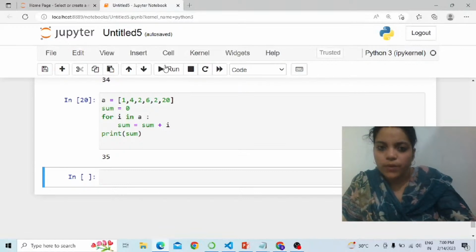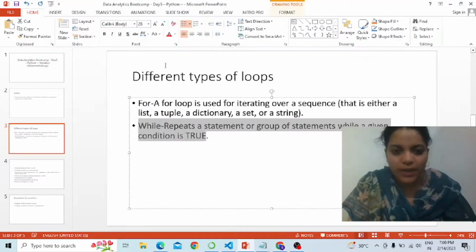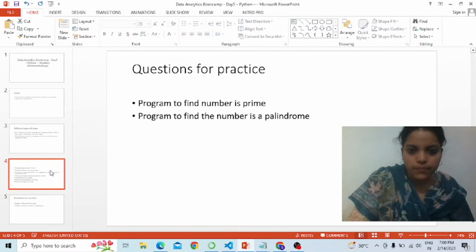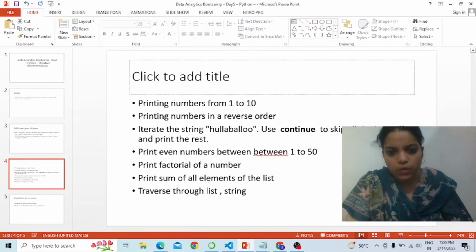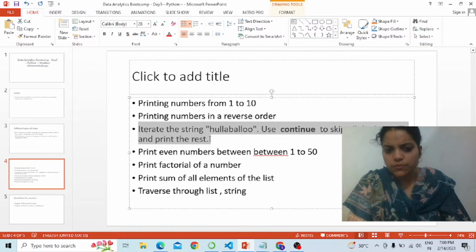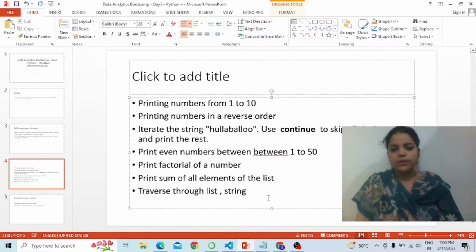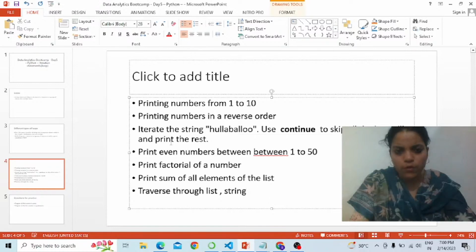Sure. Okay, then you will be taking these two questions for self practice. This question I keep pending, the continue statement, because we have not yet used it. Please take a screenshot of it or take a photo of it.